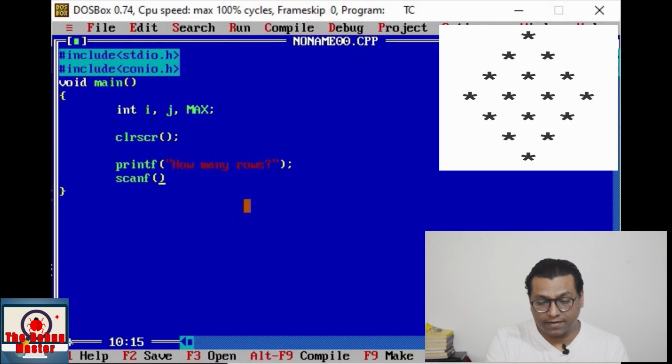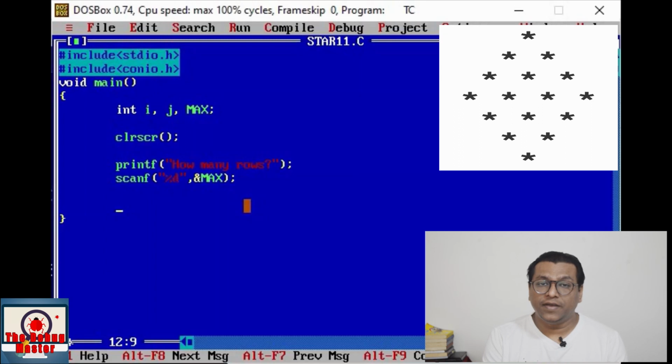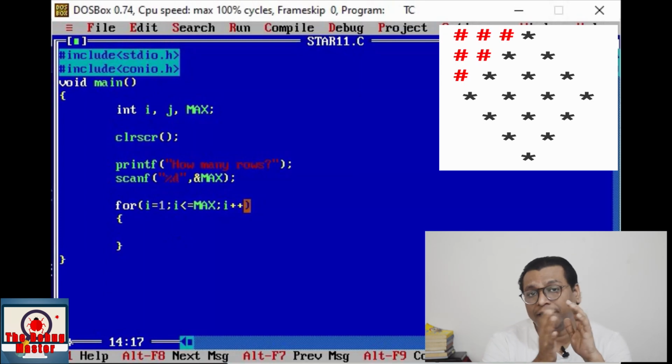Here is the scanf statement, right? So from here we shall start our pattern. First of all, a for loop to count the number of rows, the i for loop. So here for i is equal to 1, i is less than or equal to max, i plus plus. Next, a for loop to fill the space before the stars, which is a blank space. To fill that space we shall print hash over there.